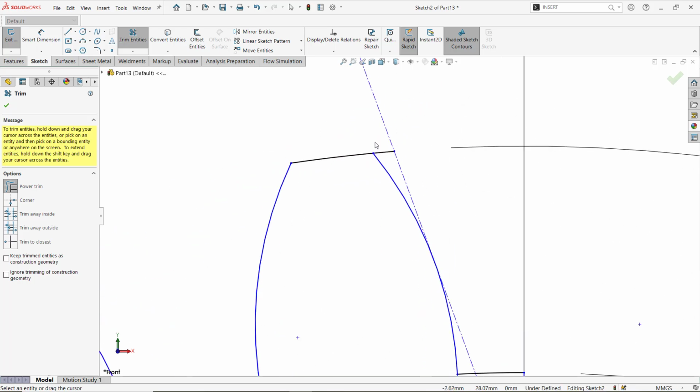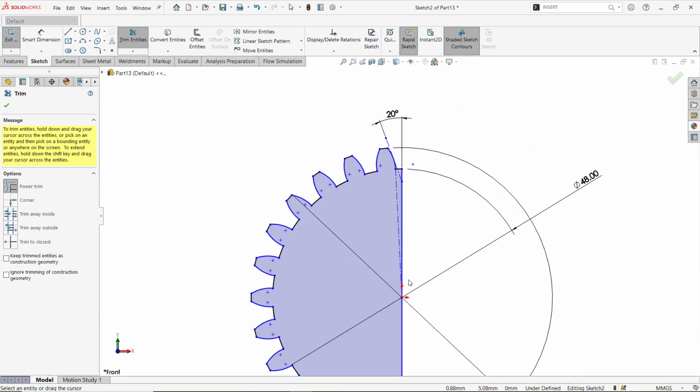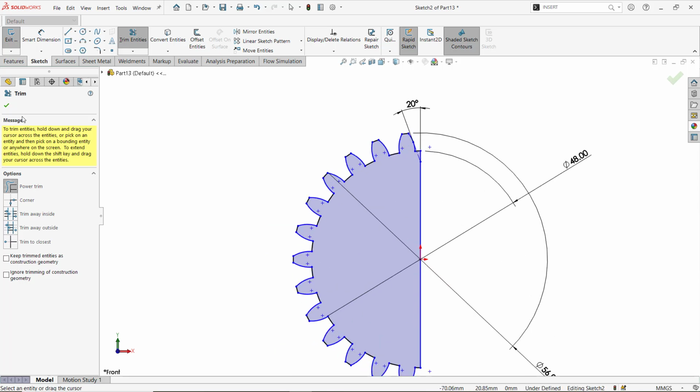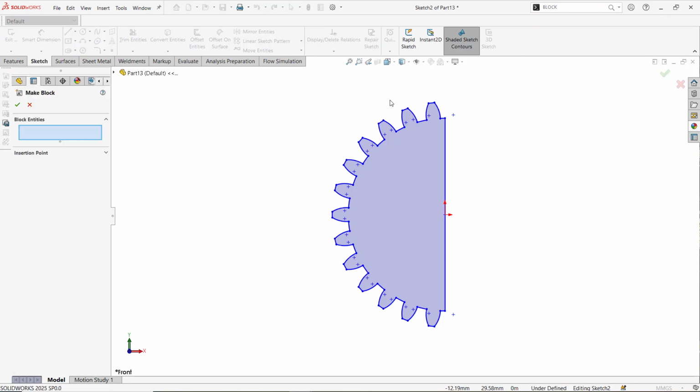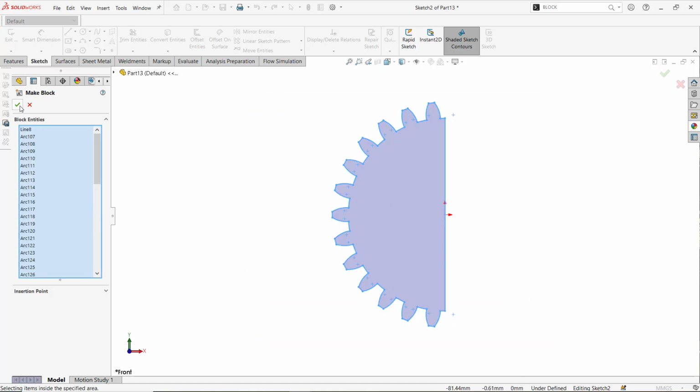Here the thing we're gonna do is we are going to basically convert this profile into a block. Type block in the command search and then click on the make block option and then select this profile and click on the green tick. And that's it. You have created it as a block.